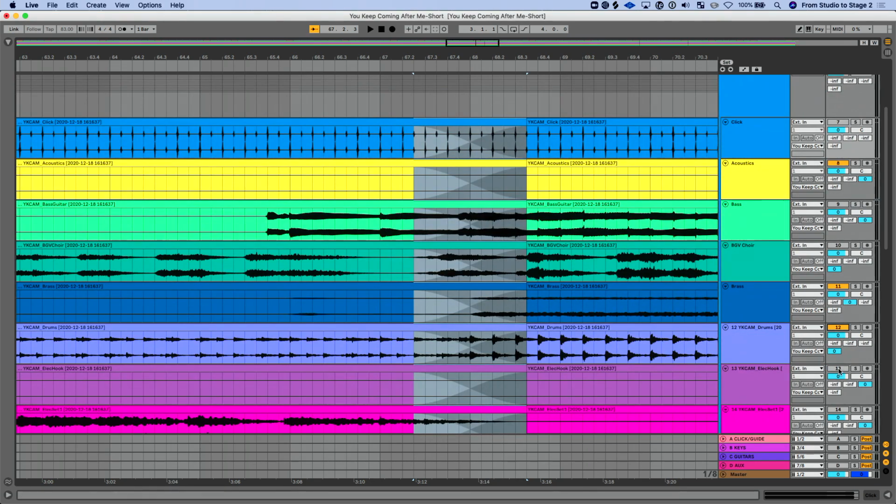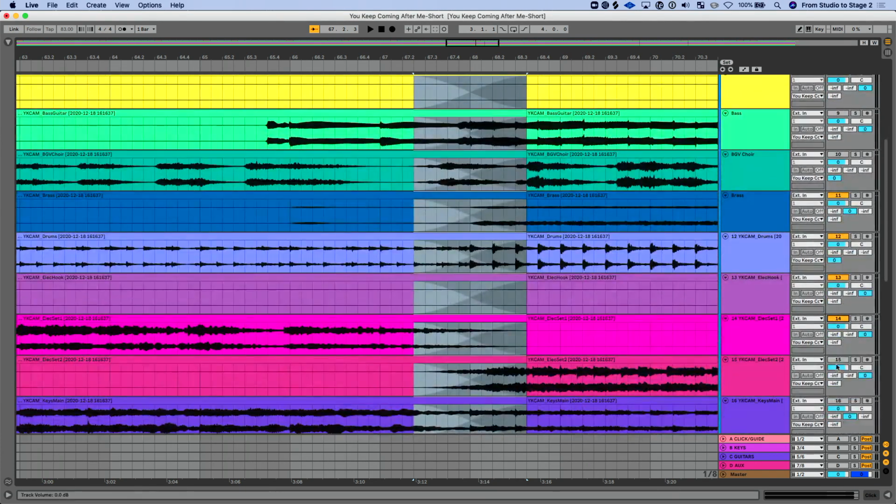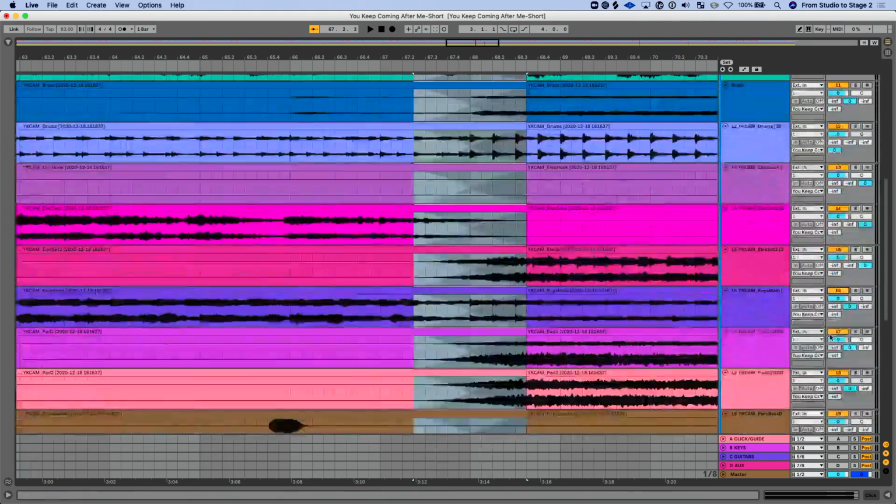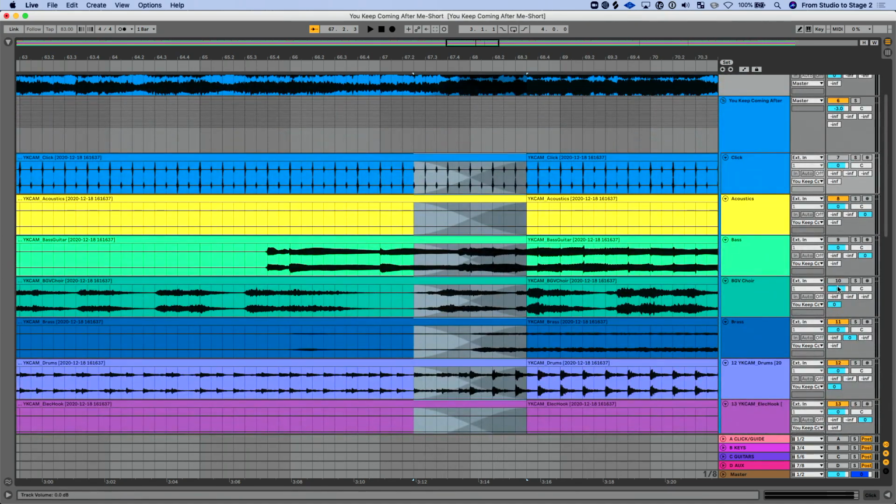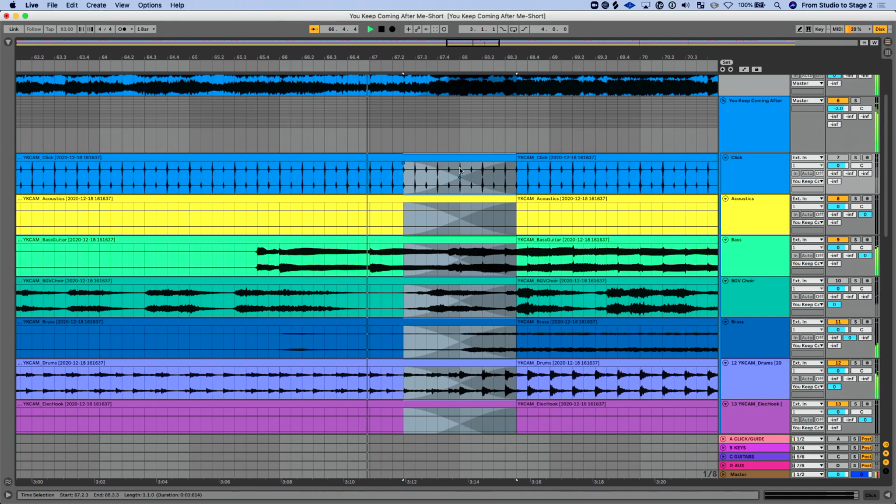So let's bring our drums back in, bring our electric stuff back in, which is going to help us hear this. Drums is a really good one to listen to. Let's bring bass in. And now let's see what that sounds like in this transition.